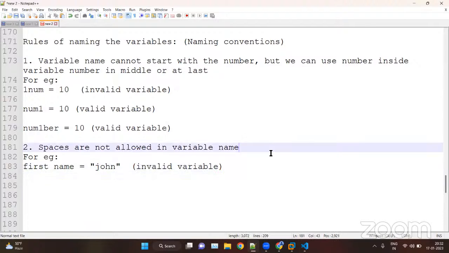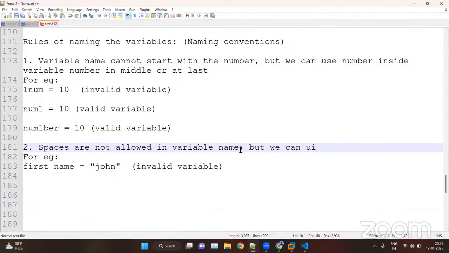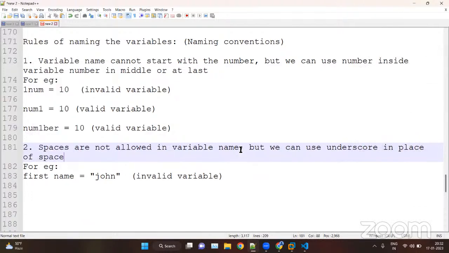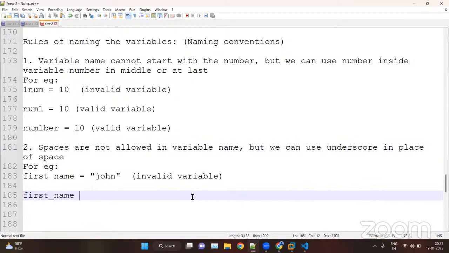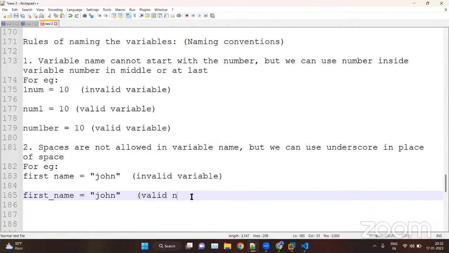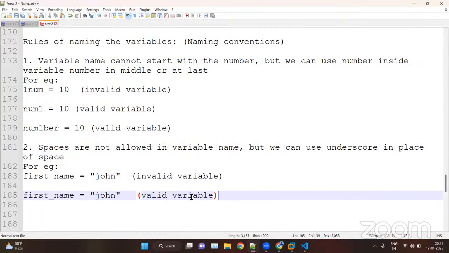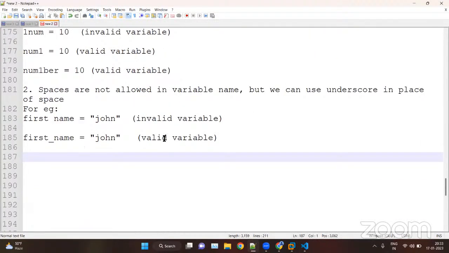But we can use an underscore in place of a space. For example, we can use first_name = John. That is a valid variable name. So spaces are not allowed; you can use an underscore.